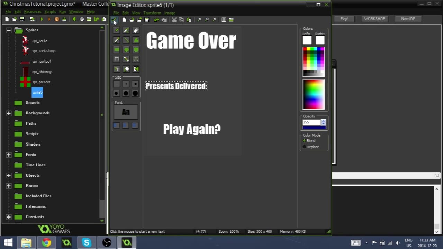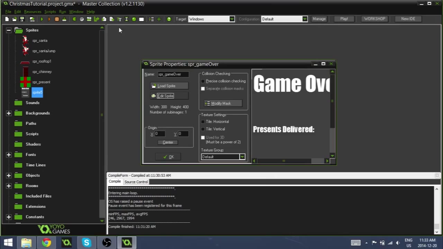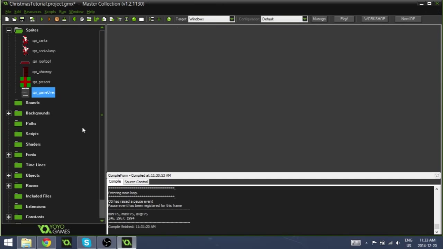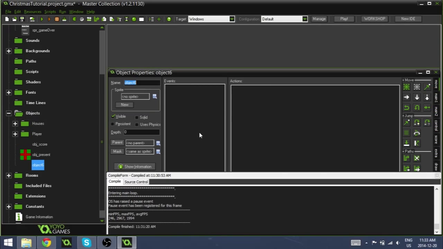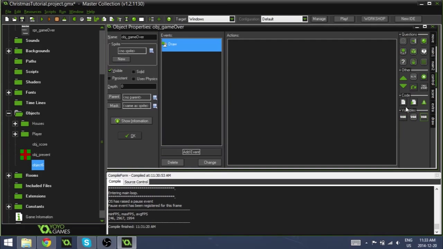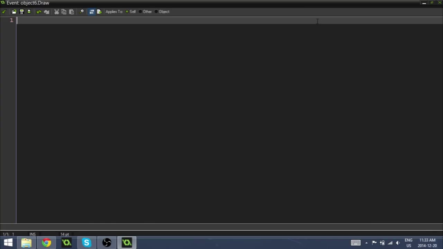So I'm going to hit the check mark here, and I'm going to center this so that it is perfect. And inside I'm going to create a new object, and I'm going to call this obj_game_over. And in the draw event, I'm going to add a few lines of code, more than 2.